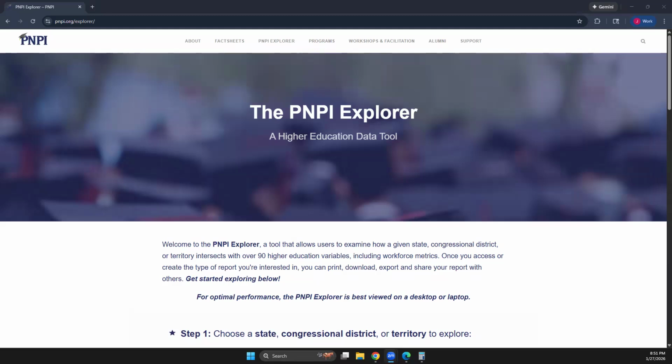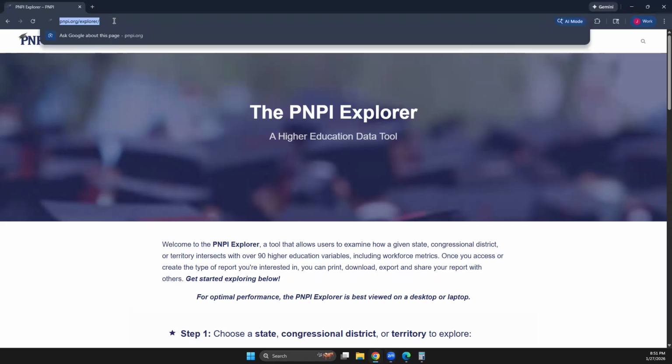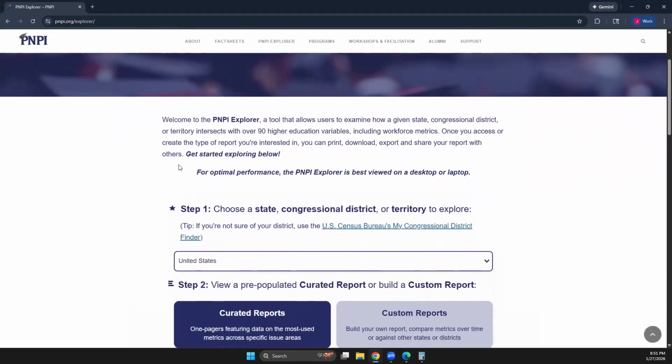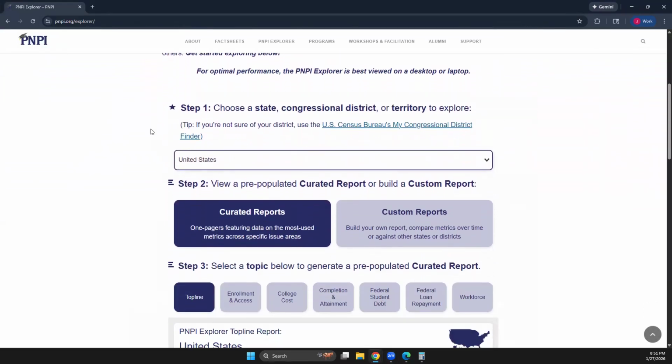Welcome to the PNPI Explorer, a tool that allows users to examine how a given state, congressional district, or U.S. territory intersects with over 90 higher education variables, including workforce metrics. The PNPI Explorer combines data from 4 trusted federal sources to save you time and effort in your search for reliable information. When you navigate to pnpi.org/explorer, you'll see that accessing information takes only 3 easy steps.